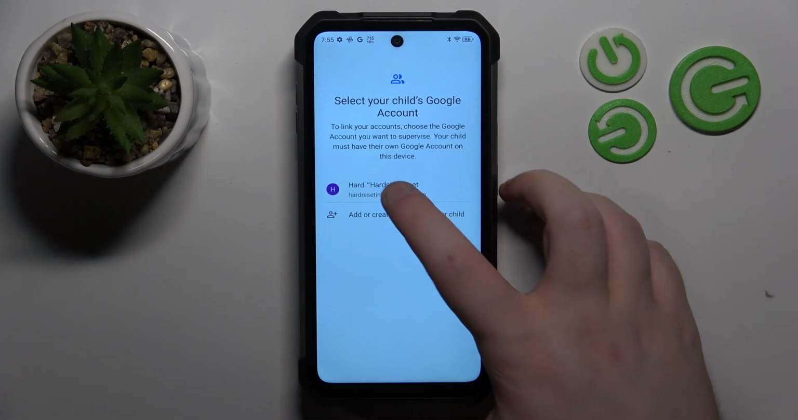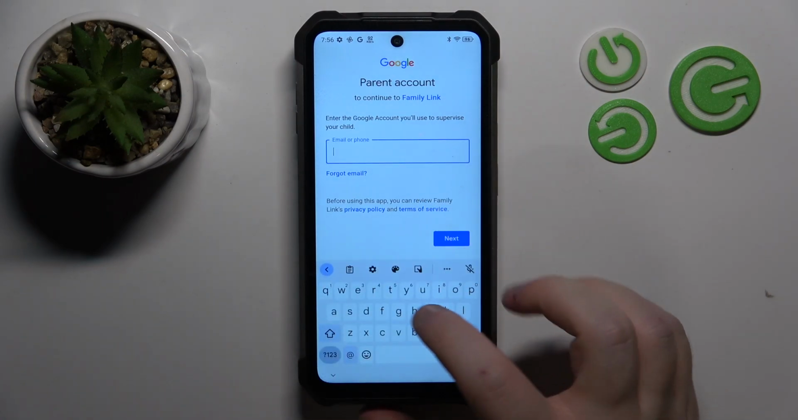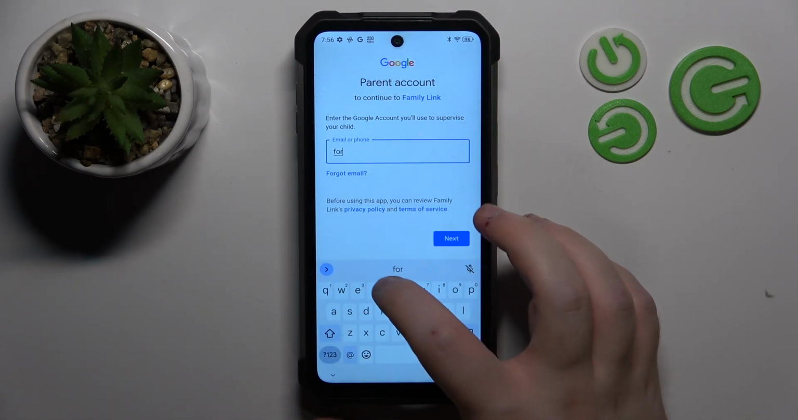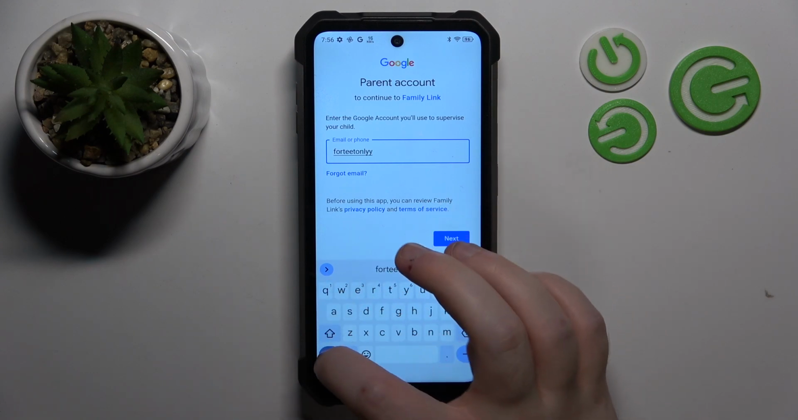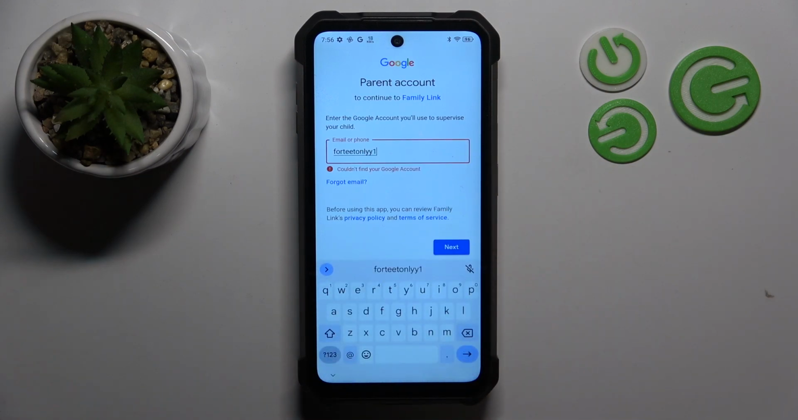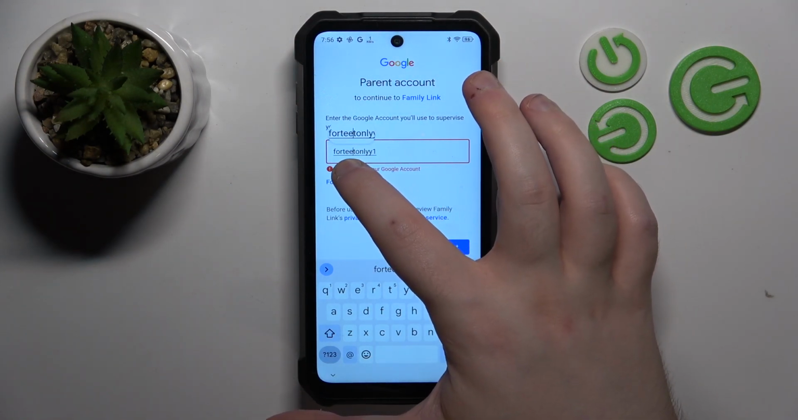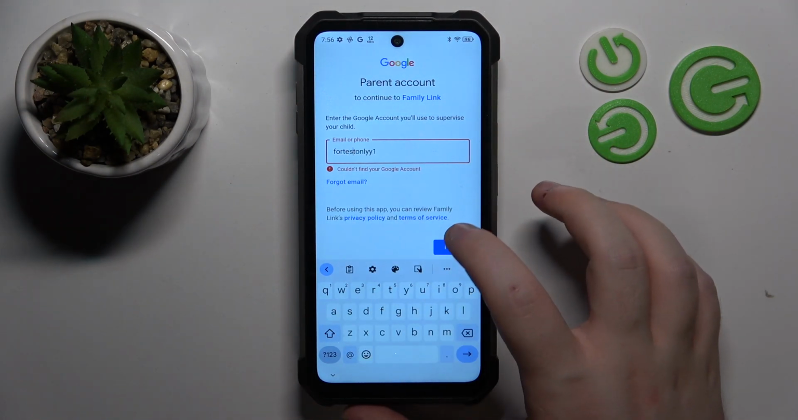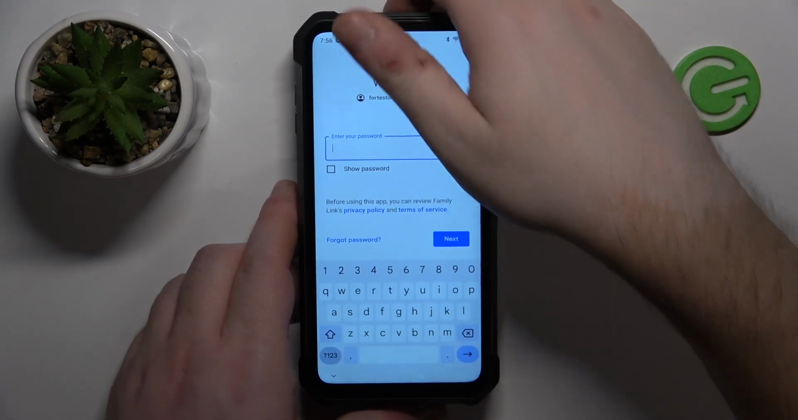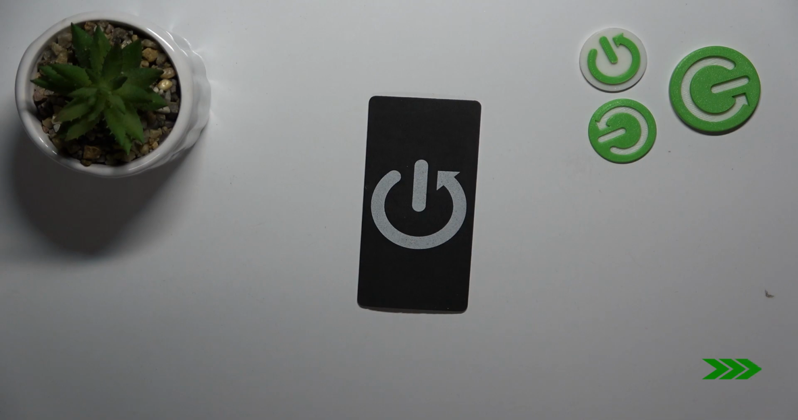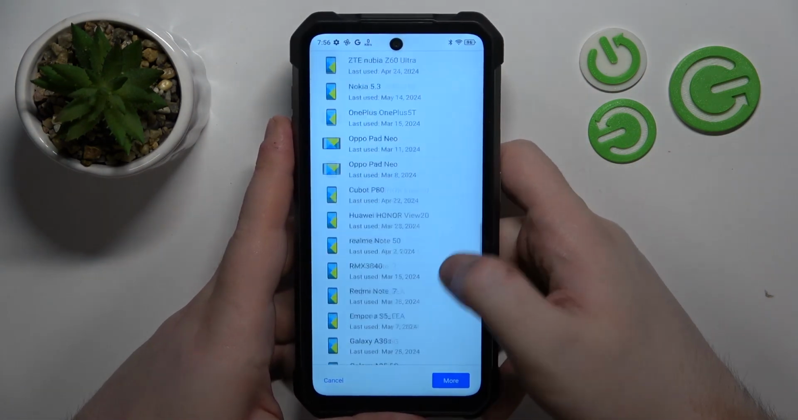And here you have to select your account. And now you have to enter your parent email address. And then click Next. And now you have to enter password. And now you have to scroll all the way down.